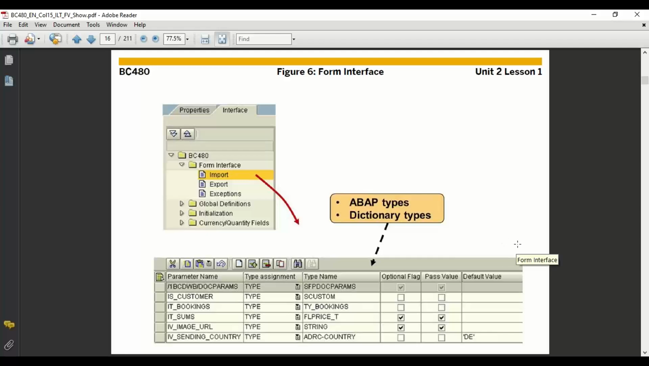So we have the form interface here, and in the form interface we basically have the import parameters and export parameters. This is similar to what we have in function modules. In function modules we have import parameters, export parameters, right? Similar to that, we have this in the interface, so we can build this in the interface. Now here we have the parameter name. If you observe on the top, we have /1BCD. That parameter is something which comes by default. The rest of all the parameters are provided by us, the import parameters.